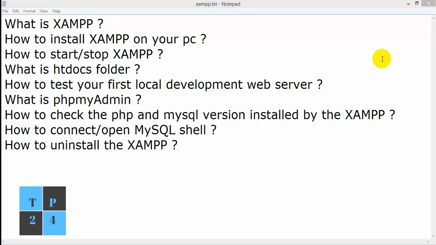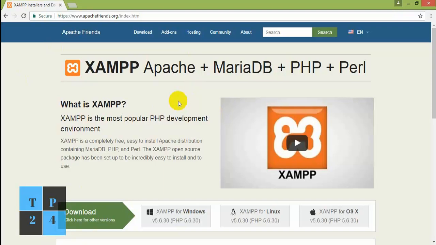Today I am going to show you how to install and use XAMPP on your Windows PC. So what is XAMPP? If I go to the official website of Apache Friends, we can see what XAMPP is. XAMPP is the most popular PHP development environment. You can create your local web development environment by using XAMPP. So what does XAMPP include? XAMPP includes MariaDB, PHP, Perl, and Apache distribution altogether.